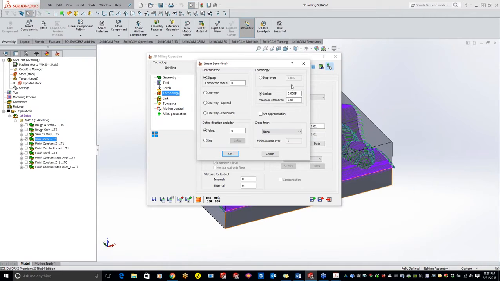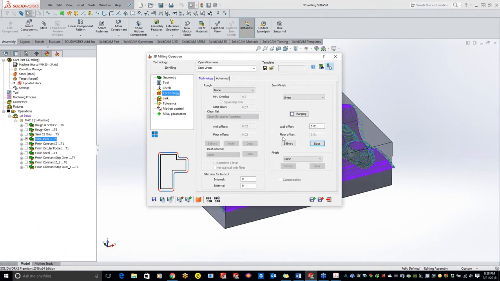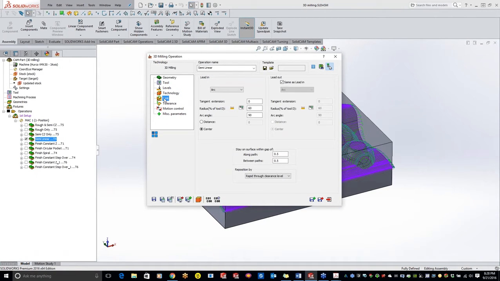Scallop height, I kind of went over that, but if you wanted to, you could set it just to a constant step over too, like what we did with the semi-finish. So we're doing a semi-finish over here with a constant step over, and now we're switching over to the scallop. So with that being said, that's it. The link is still going to stay the same.